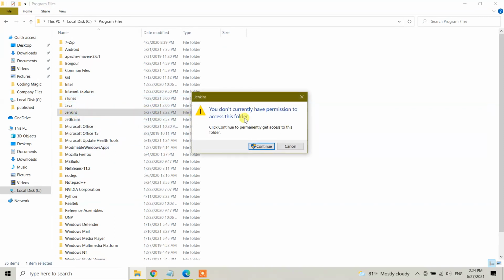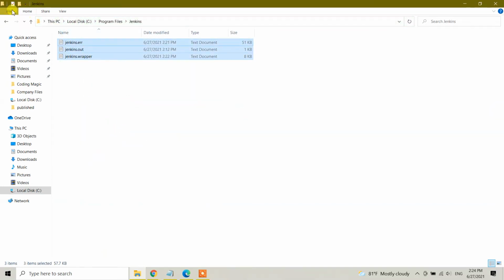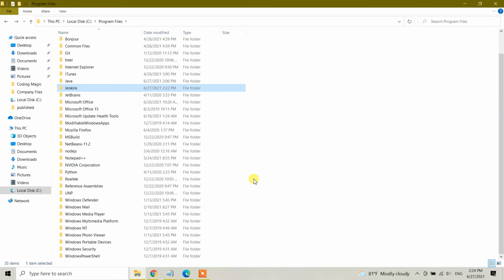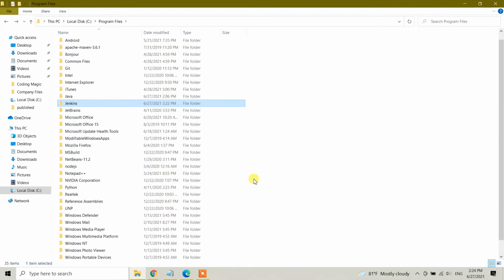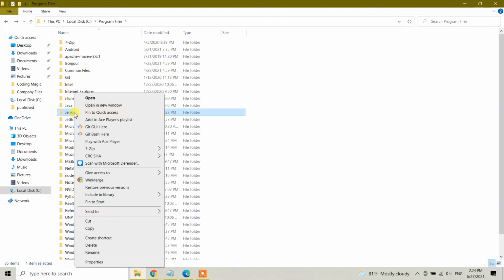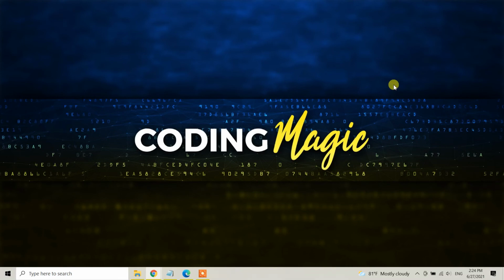If you go to Jenkins, it says you don't currently have permission to access this folder. Continue. And here you have some folders. You may have more folders than this in your case, depending on what projects you have worked on before. Right click, and what you can do is delete. Yes, Jenkins is now deleted from our Windows 10. We have completely uninstalled it.